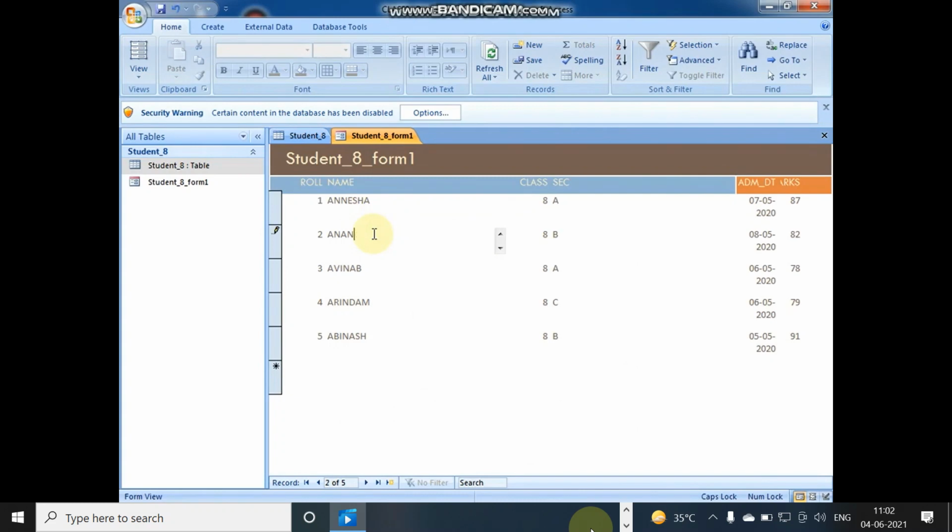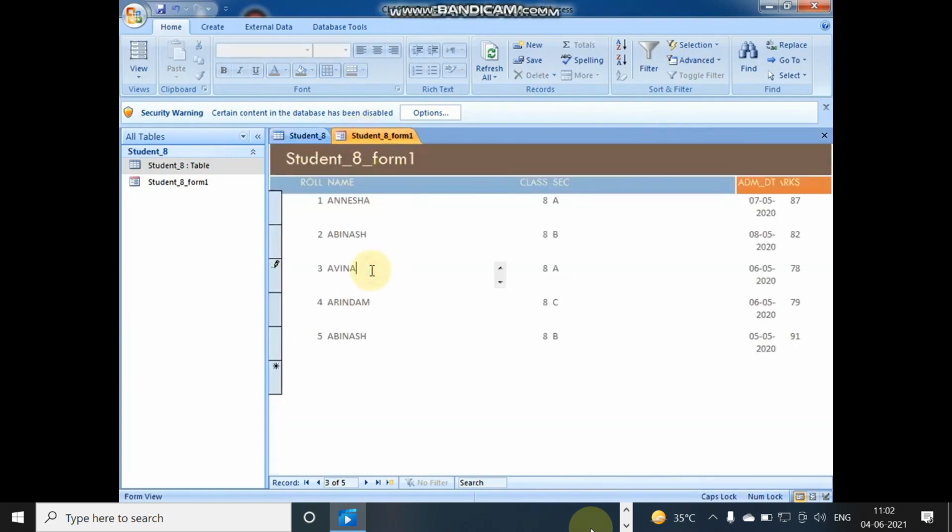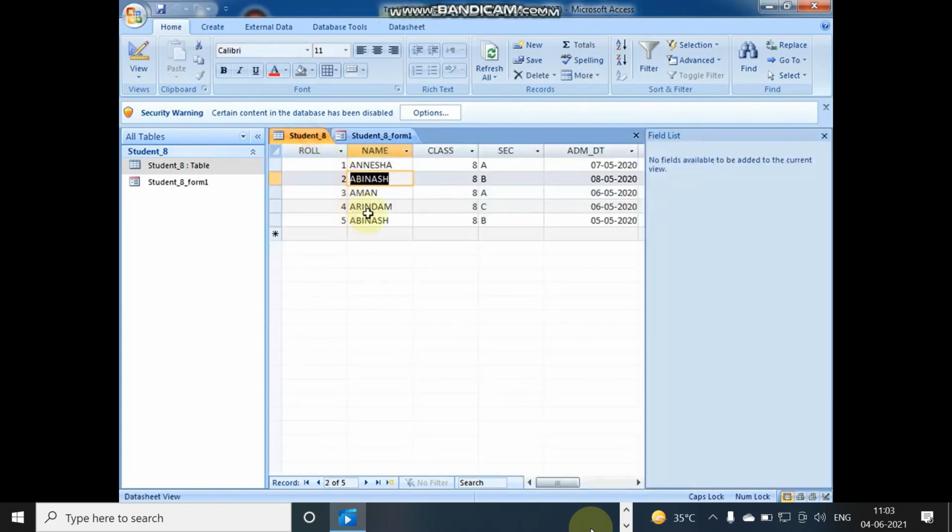So now the second name I'm changing. Suppose the second name is changed to Avinash, and you save the form and you see if the same thing is reflected in the table. Yes, Avinash, the changed second name, has been there. So like this, if we change some data, say the names of the students, the same change will be reflected from the form to the table. And you can see we have already changed 3 names, Onnesha, Avinash and Aman.